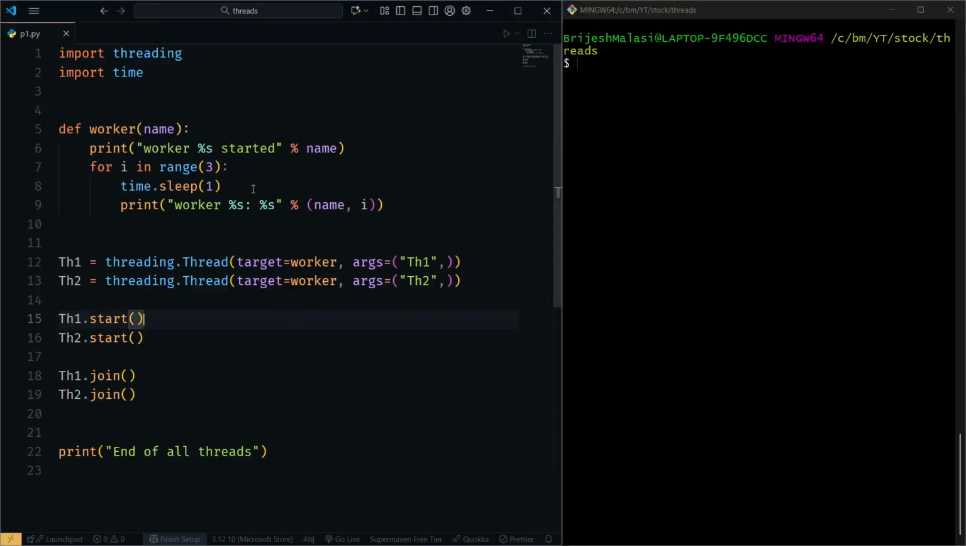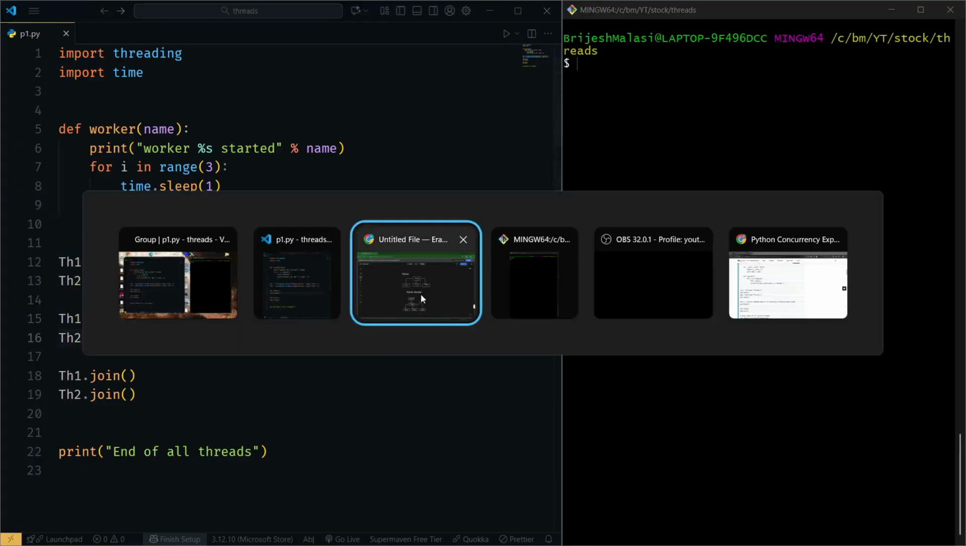But I did this example with the help of a simple pure function. I created a function and targeted that function with the help of threading.Thread. So can we do the same thing in another way in Python? It means, can you create a class, something like that? Yes, we can do it.